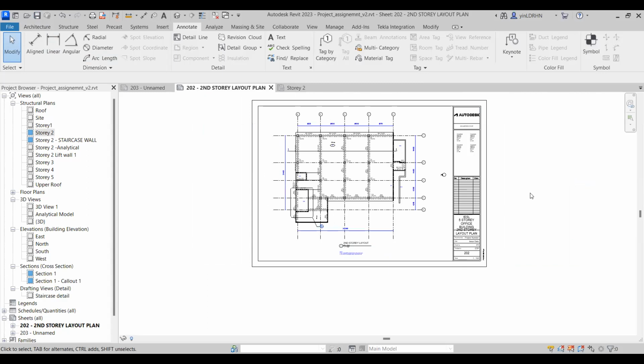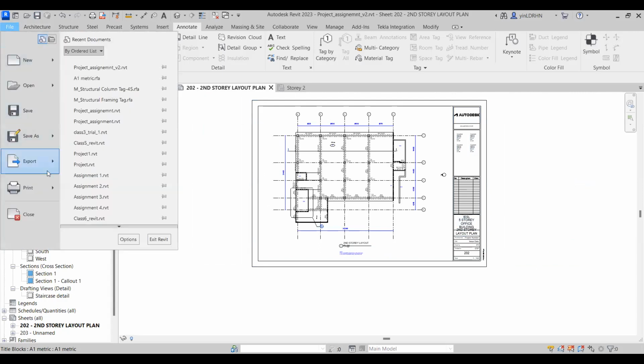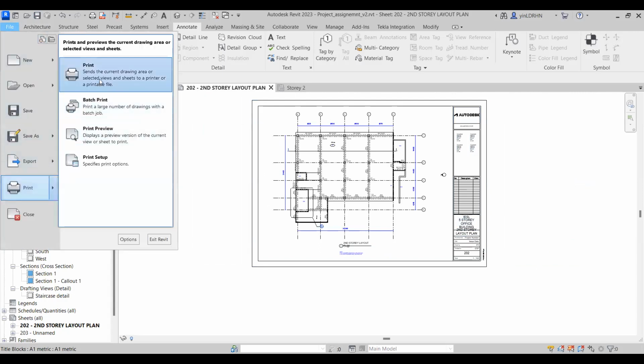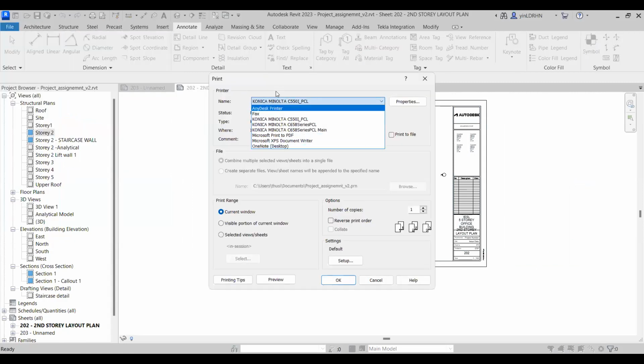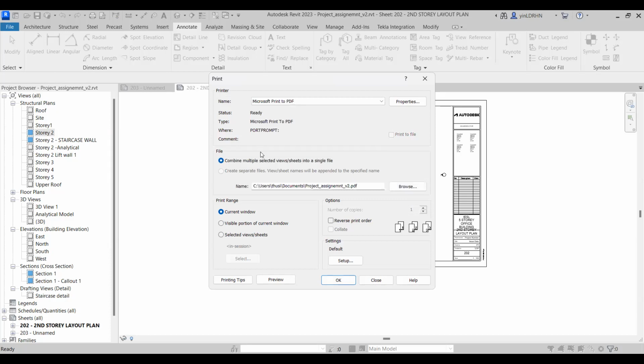So now you understand how to produce the drawing from the layout plans. Now you are clear how to create the drawings. If you want to print this one, you go to print. Click print. You set up the printer, which printer you want to use. I select the PDF.